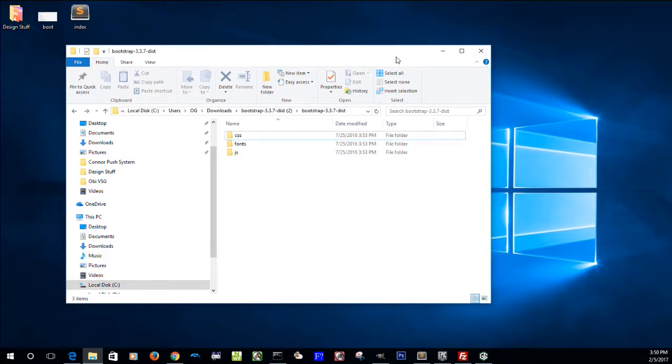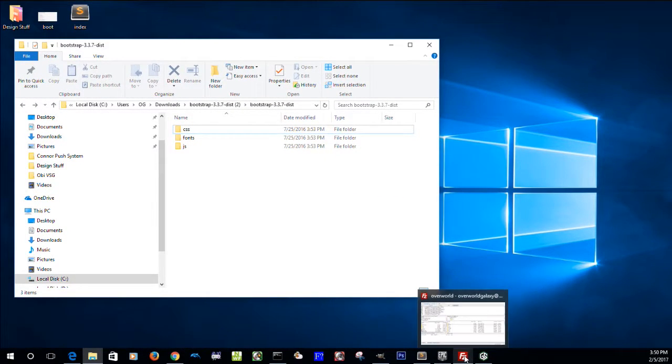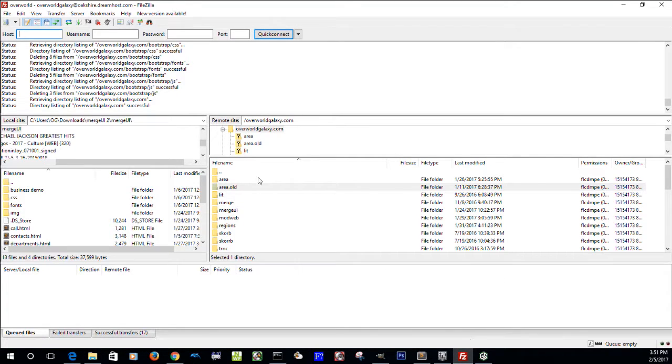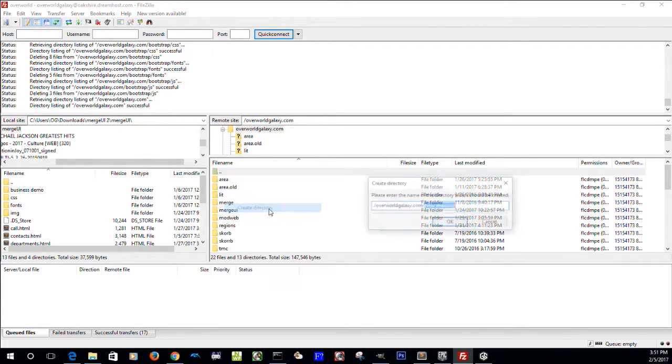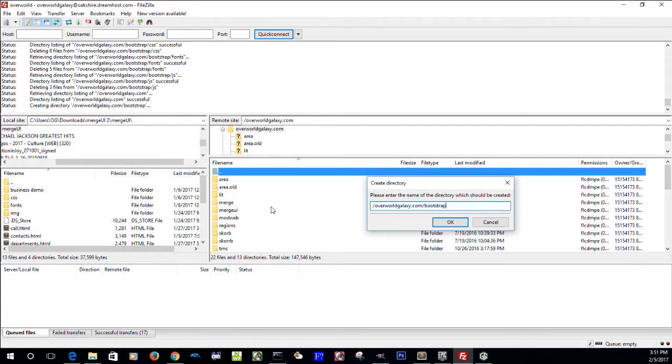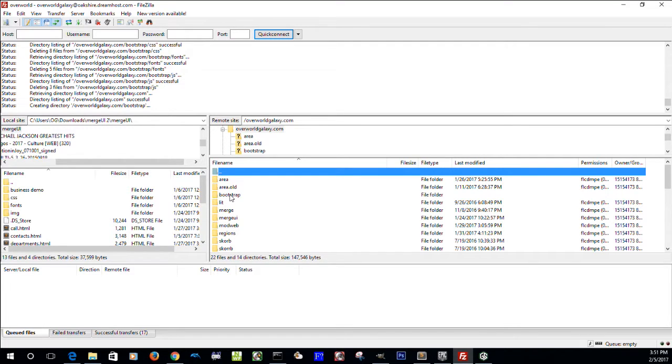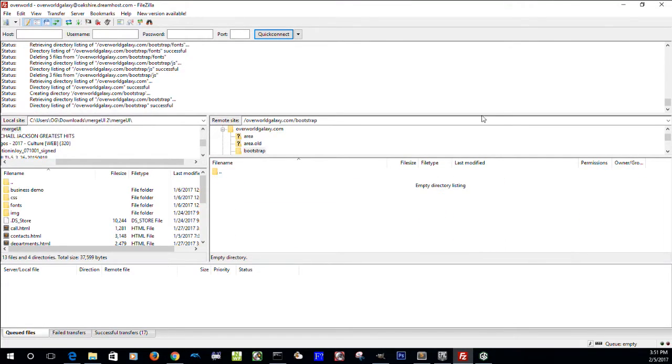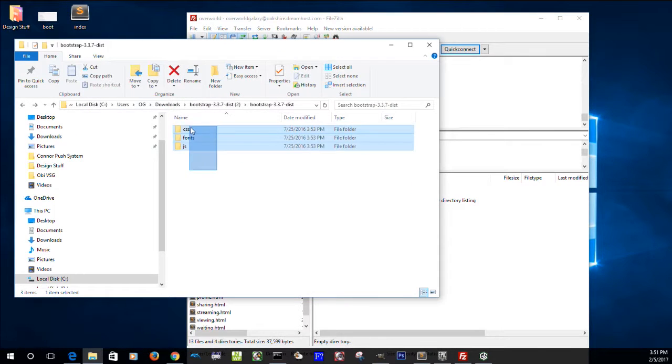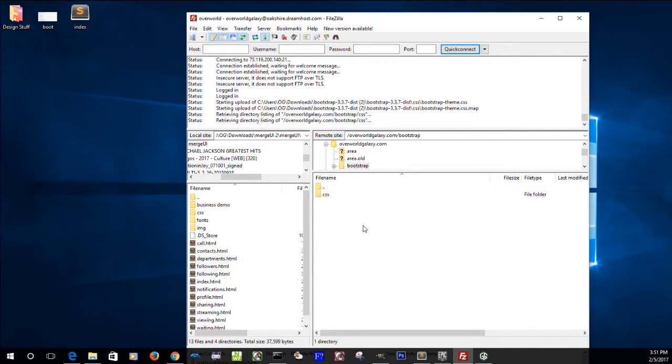So what I usually do is use Filezilla to connect to my website or web server, and for this example, I'm going to create a subdirectory on one of my websites, and I'm just going to call it Bootstrap here. And then navigate to that new directory that I created. And then next, I'm going to take the three folders from the Bootstrap files, CSS, fonts, and JS, and move them into that new directory and let those copy over.